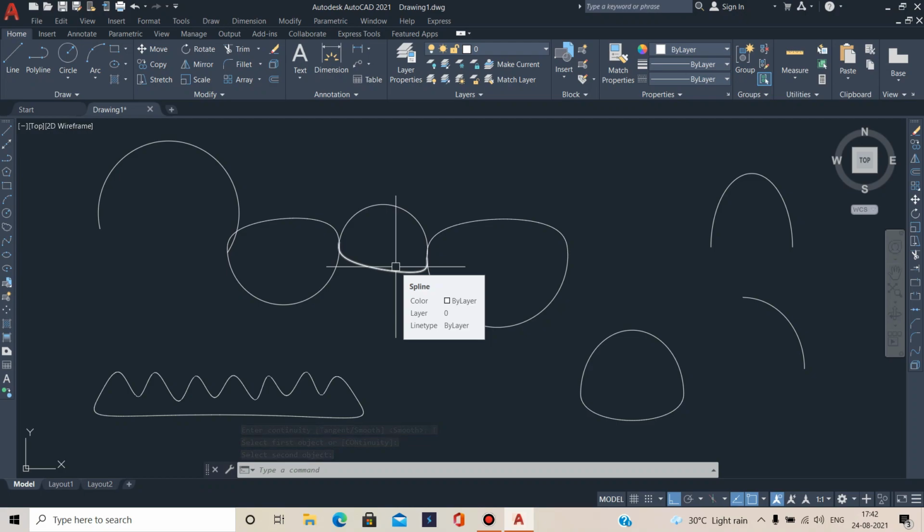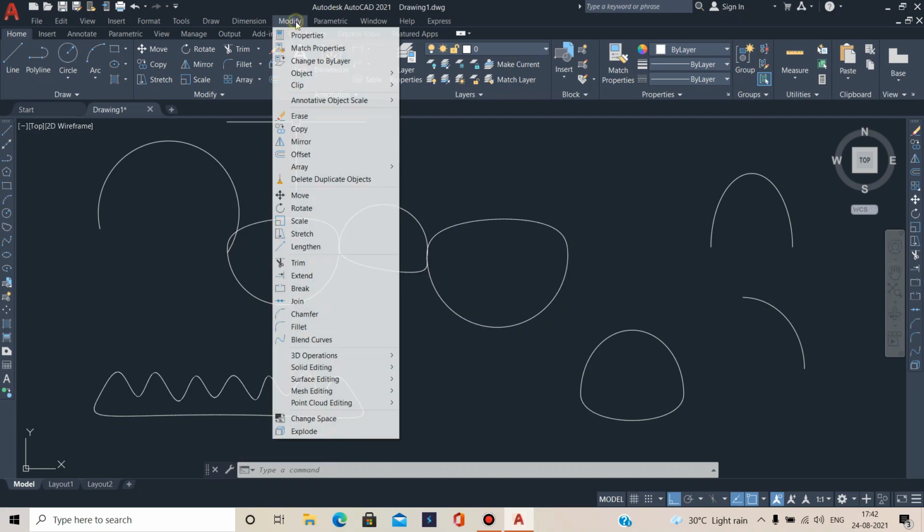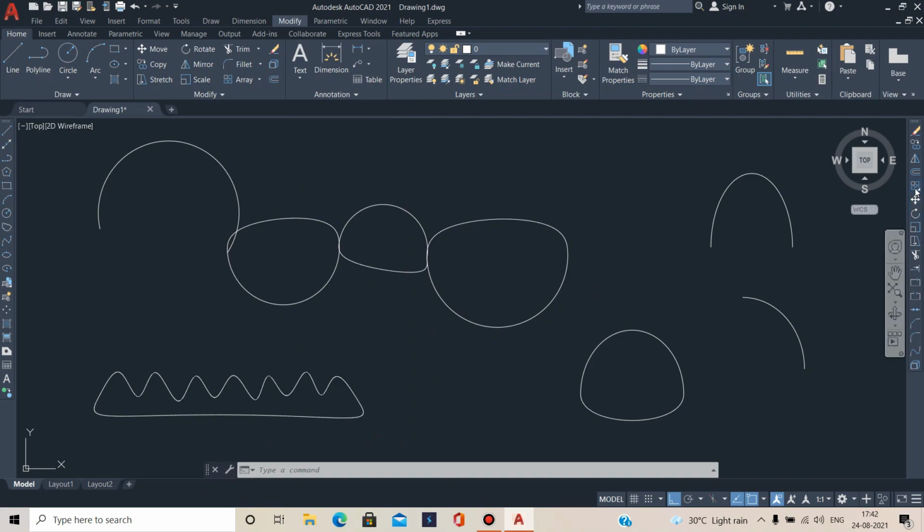Now moving towards the location, you will get it from the modify menu bar. Here you can see the blend curves, and the second location is the modify toolbar. You will get the blend curve. So this is for all today.